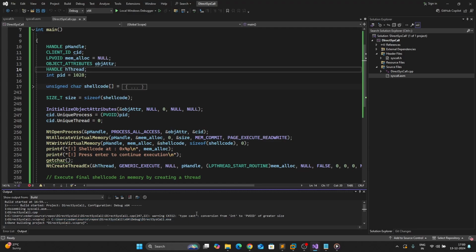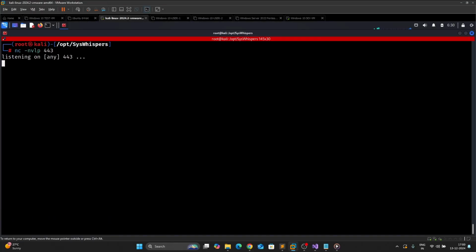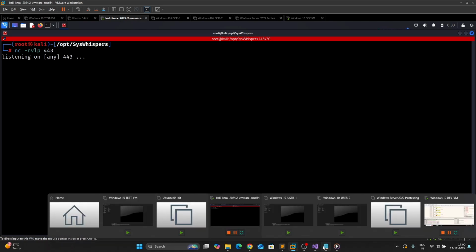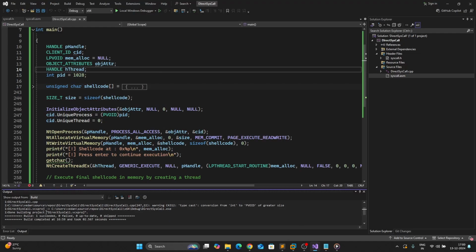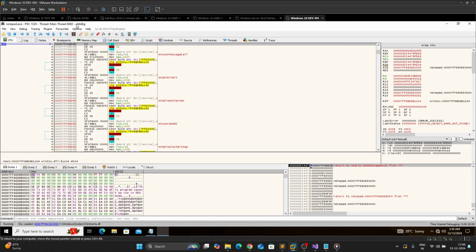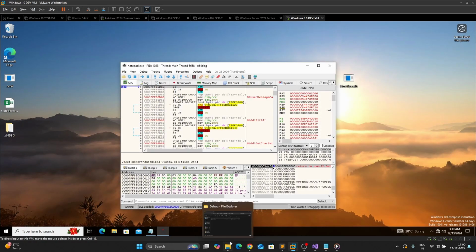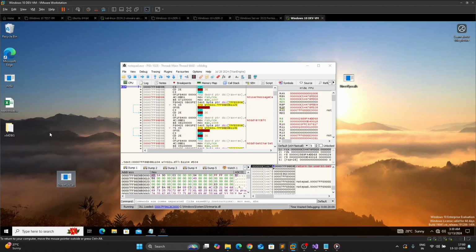Before I actually transfer it to my test VM, I'll set up a listener on port 443 on my Kali Linux machine. So I'll just say nc -nvlp 443. And after this, I'll go back to Visual Studio Code, copy this directory, and simply transfer this compiled binary to my test VM. I'll go back to my Windows 10 VM. And there we go, we have the binary on our test VM.